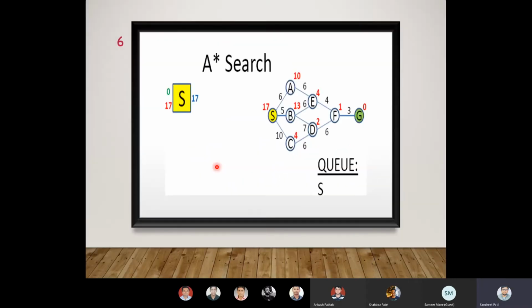Once the S node is initialized as 0 and 17, the algorithm will calculate f(n) for each node. For the initial node, f(n) is 17 by default, and g(n), which we have taken, is 0. h(n) for S, as we have said, is an estimated cost, so the estimated cost for S is 17. So 0 plus 17 becomes 17, and f(n) for S would be 17.